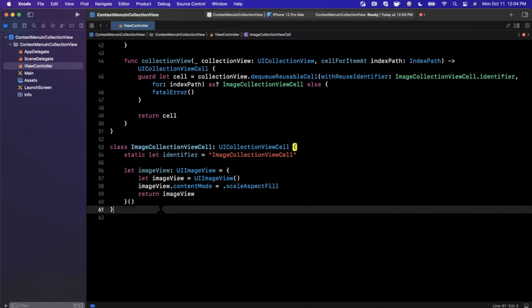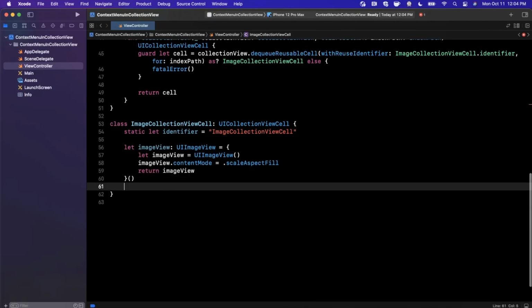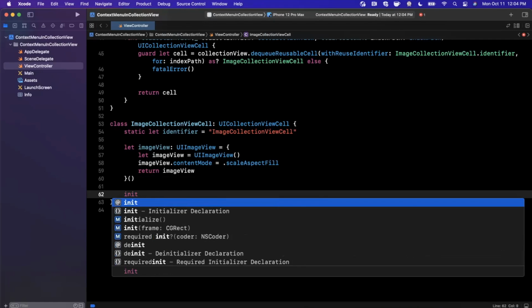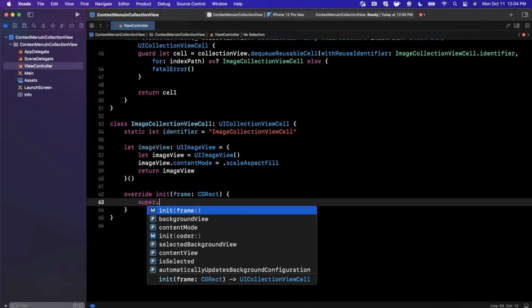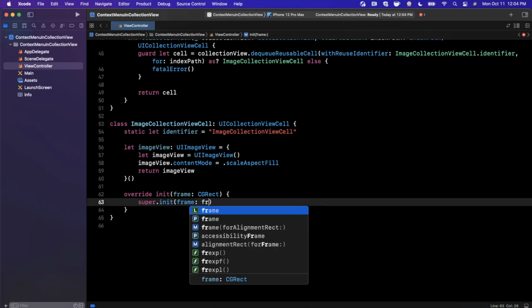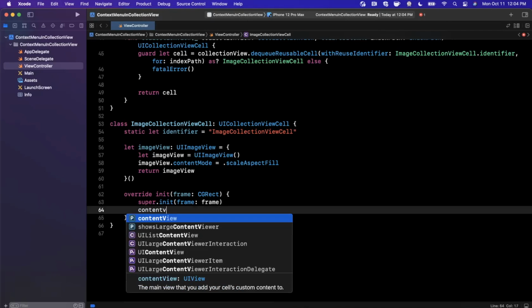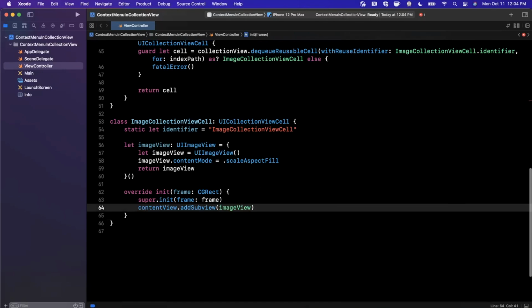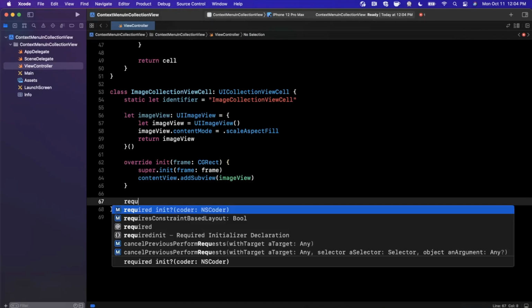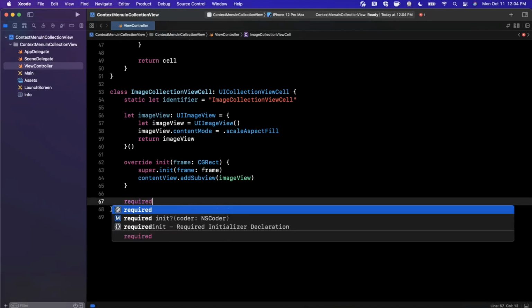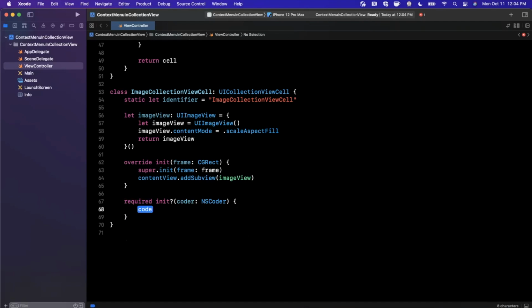Now that we've got an image view, we want to add it to the cell's content view. So we're going to override the initializer. We're going to say super init, pass in the frame. We're going to add this to the content view. We'll say content view, add subview. We also need to bring in the required initializer. So let's go ahead and find that guy, bring it in.